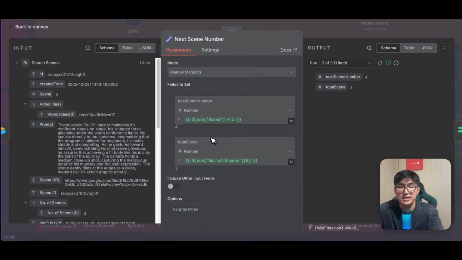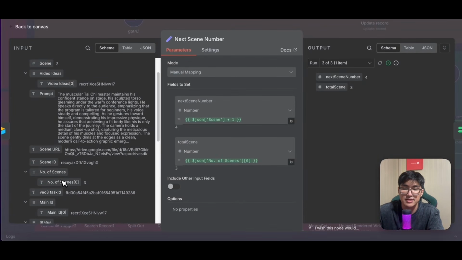This numbering is so that we can loop it to generate the next few extended scenes. What this does, you can look from here, is that we're going to plus one number to the current scene that has been sent over. So let's say if it's scene 1, we're going to have the next scene number to be scene 1 + 1, which is equal to 2. And then for the total number of scenes, we're going to take it from the Airtable over here.